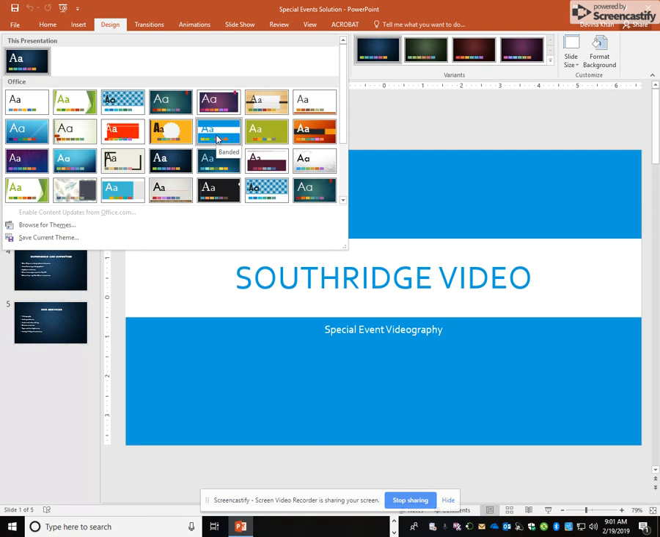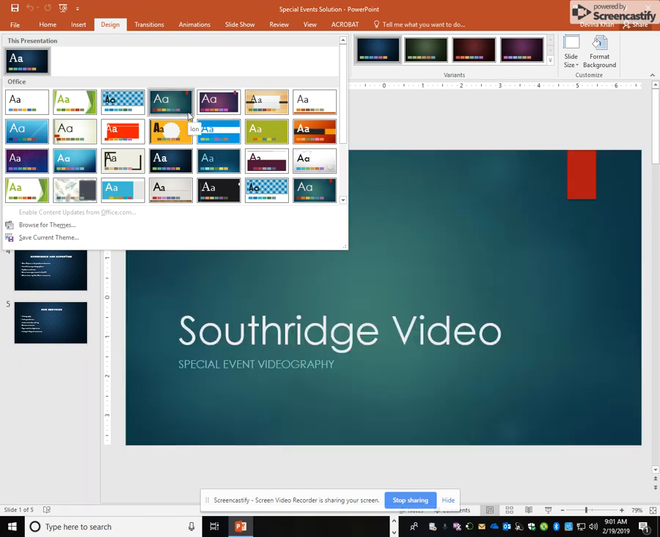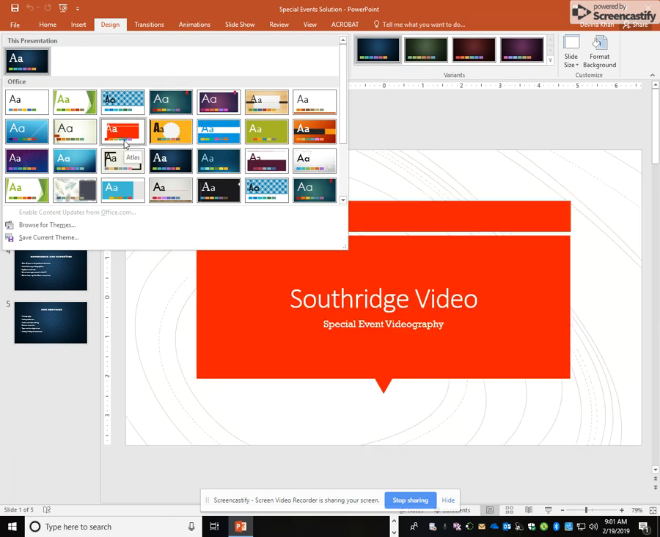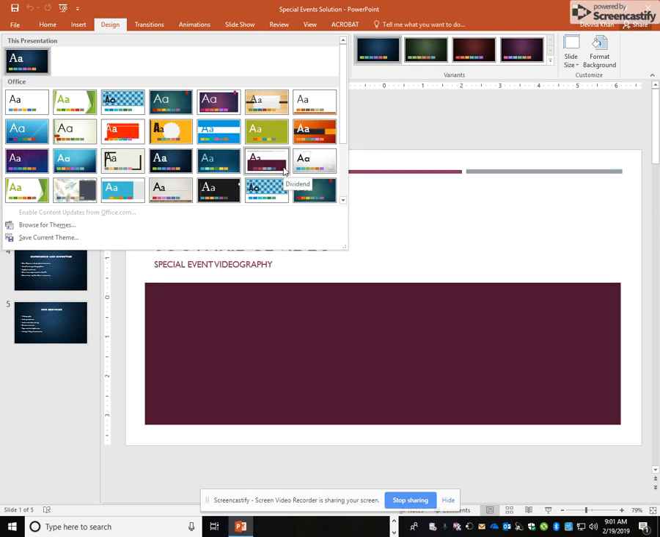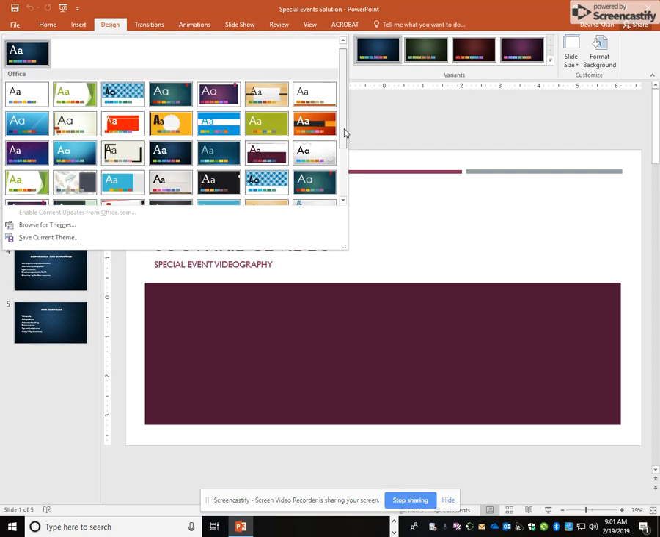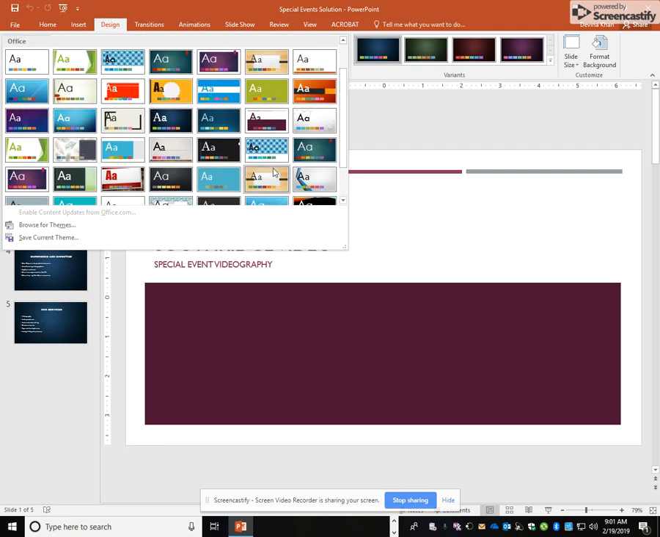Okay. So step number 5 is point to any of the themes in the gallery. Notice that a screen tip displays the theme's name. So there's a little theme, a screen tip. This one's called Ion. This one's called Atlas. This one's called Dividend. So this is how you find out the name of the theme. And then you can even scroll down and find more.